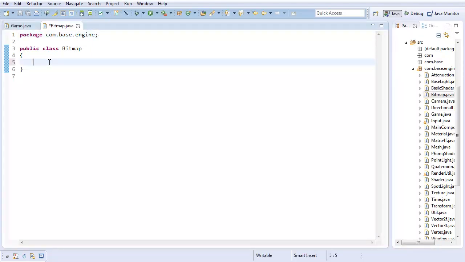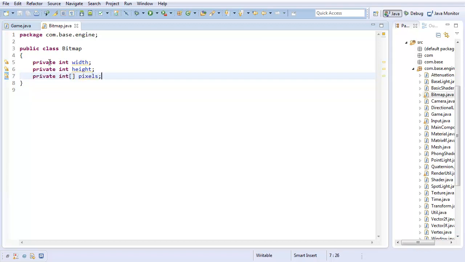Now, with all that, let's create a bitmap. It's going to have a private int width, a private int height, and a private int array pixels. And the pixels, of course, are just going to be all the pixel data in integer format. If you've never seen pixels on a low level, you might be wondering how that works. Actually, this probably isn't the best video for that. I'll think about whether I'm going to explain that in a bit while I keep coding.